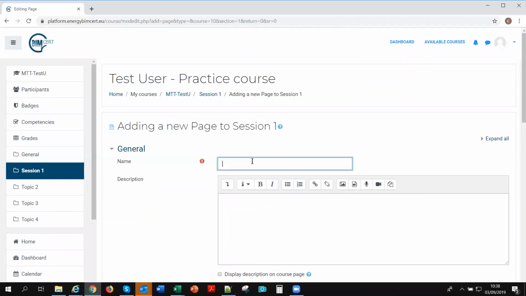Every activity or resource has a name, and the name is what appears on the course main page. So the student will click on this name to access this resource. So try to give a name that is comprehensible for the student so he can understand what is the content of this resource or activity. So I can just write welcome page or just welcome to the course.